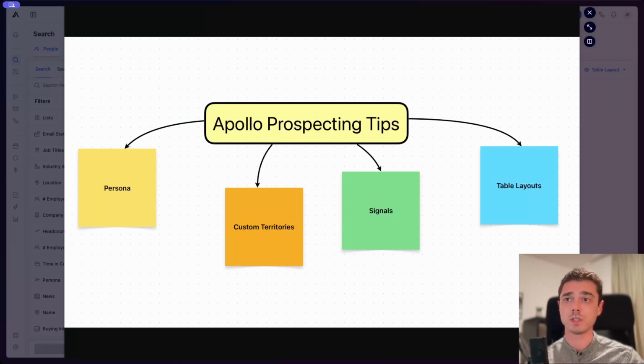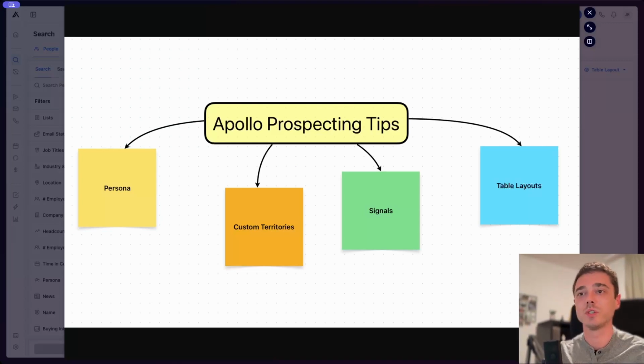Now, the third thing is signals. Apollo has great signals that are pre-built, and you can start using them right out of the box. But the cool thing is that you can actually create your own signals inside of Apollo, and that's what we're going to do. We're going to create a signal. And the last thing is table layouts, which I know sounds very boring, but is actually very useful.